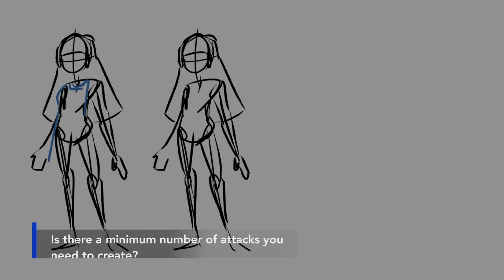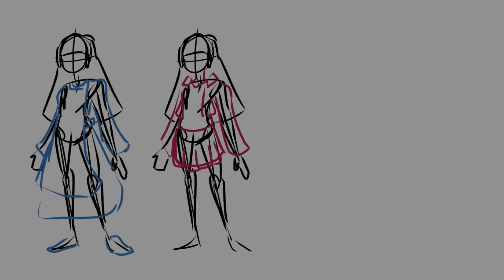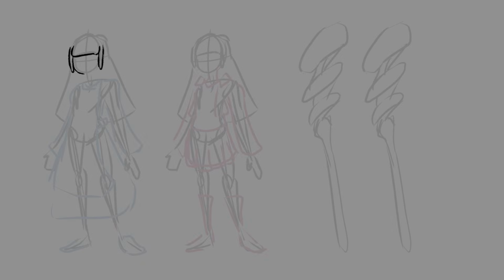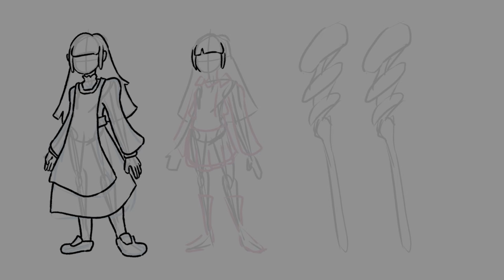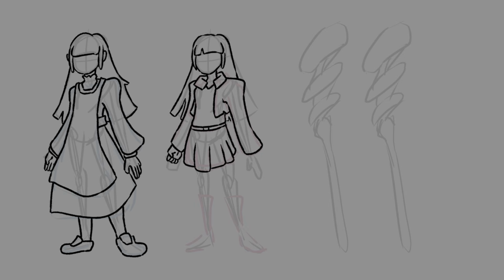Is there a minimum number of attacks you have to do? Nope. Heck, you could sign up and not make any attacks at all. There's no penalty to making more or less attacks than anyone else. If you're not sure if you're going to make attacks or not, but still want to join, there's no harm in joining now and not attacking anybody this year. After all, you can always come back and try again next year.